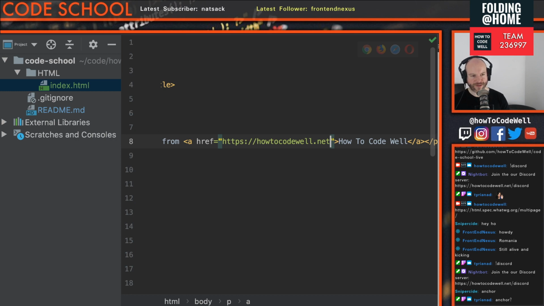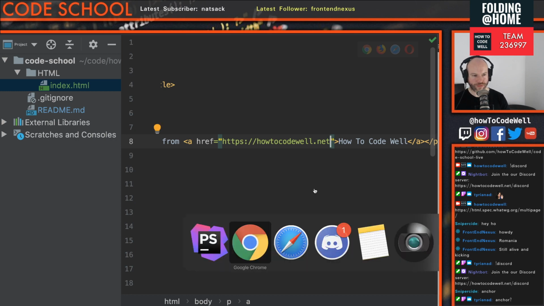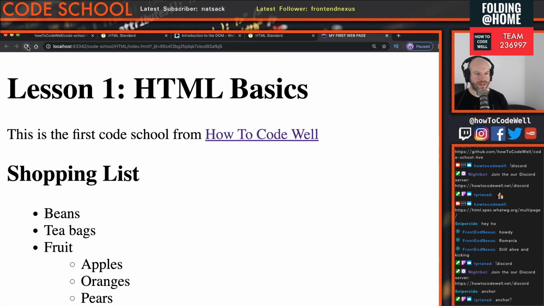Okay, so if I save that now, we need to refresh that. Can you see that that's now gone underline? And can you see that my cursor has changed when I hover over it to be a pointer, a hand, and it's clickable? Also, in the bottom left-hand side, you can see that when I hover over it, there is a link that's displayed. Not all browsers will do this.